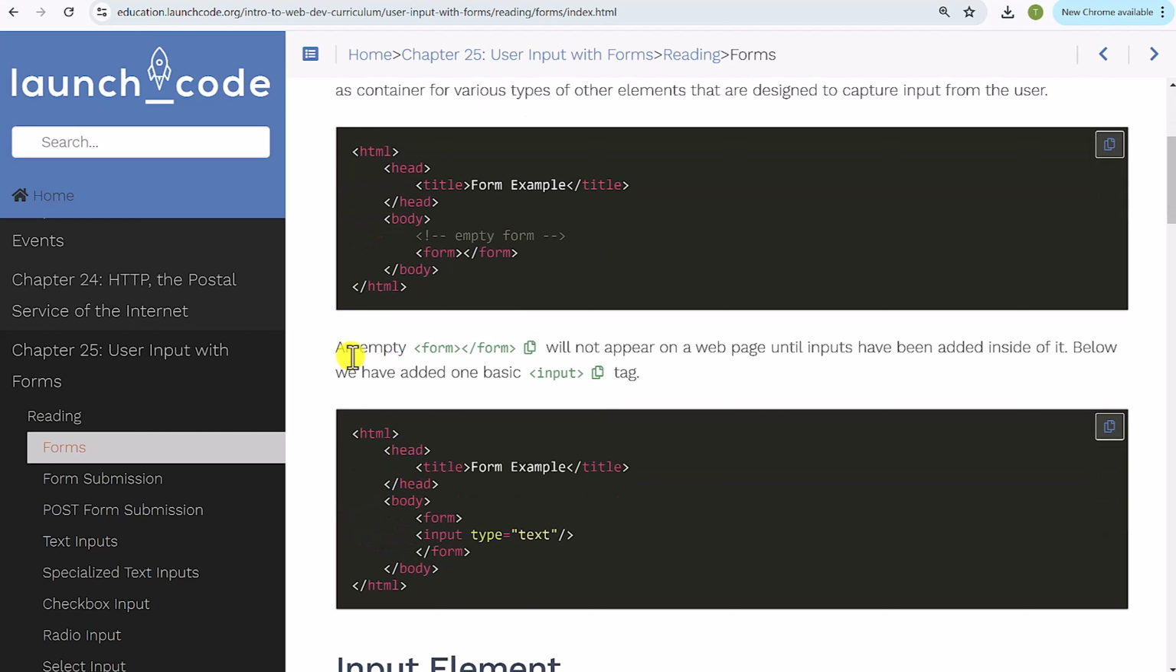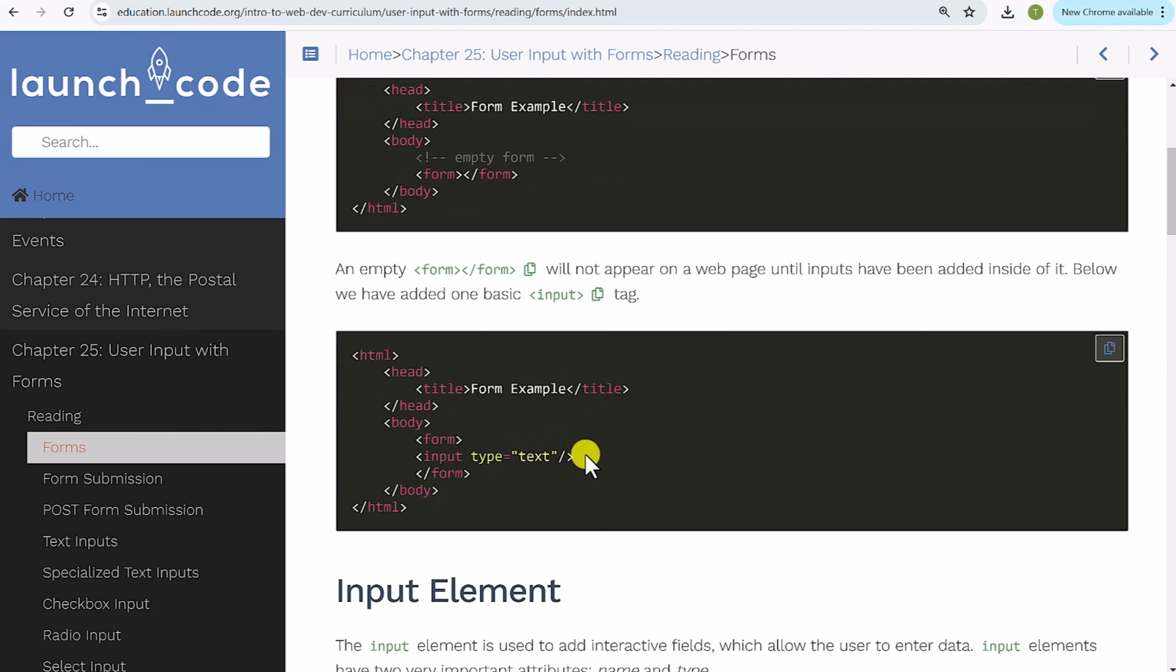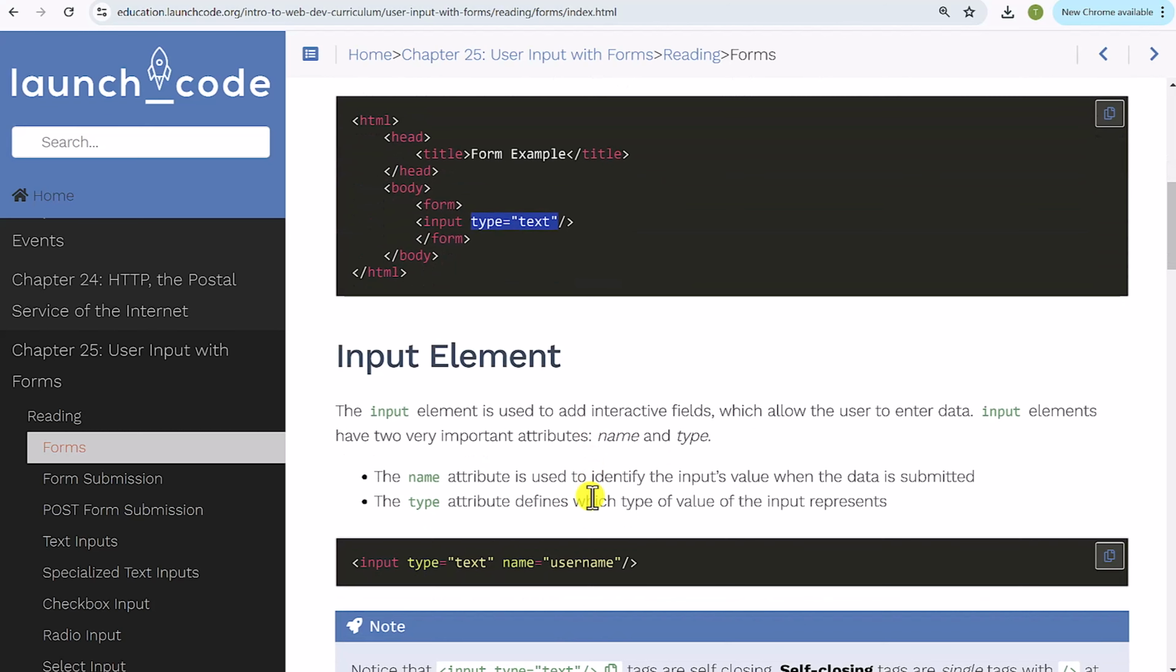So here, an empty form will not appear on a web page until inputs have been added inside of it. Below, we have added one basic input tag right here. And notice that it's a self-closing tag. So here, in the input, we have to add this attribute, and it's called type. And what type of input is this? It's text. So let's go a little bit further, so we can understand what this attribute does as well.